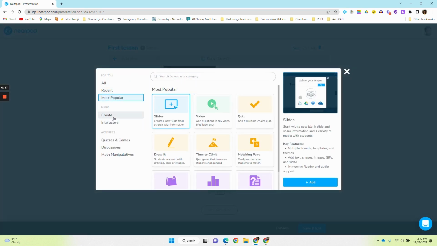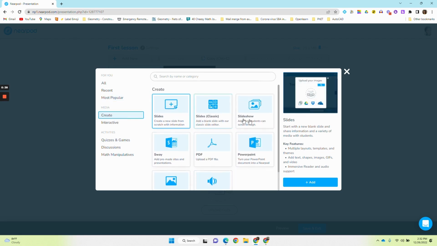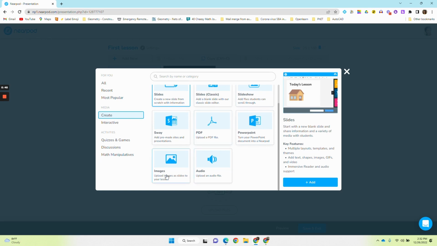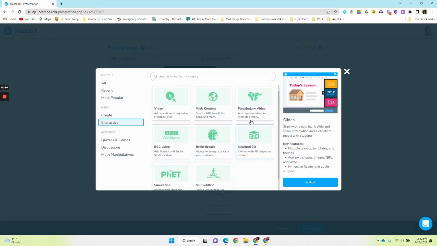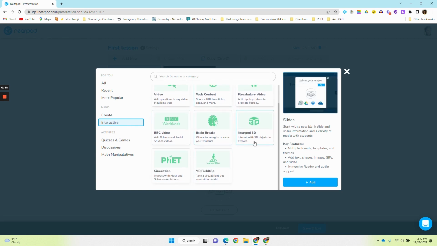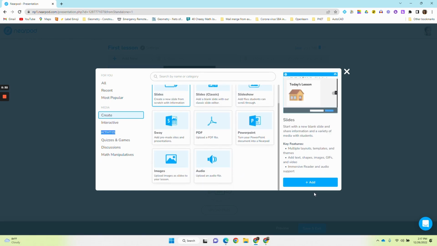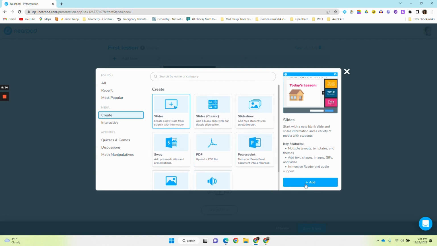Content slides allow teachers to convey information and to teach their students in several different ways. So we can add simple slides, PowerPoints, PDFs, images, and audio. And for the more interactive type of media, we can use BBC videos, Nearpod 3D, simulations from PhET, and virtual reality field trips. Let's add a slide.